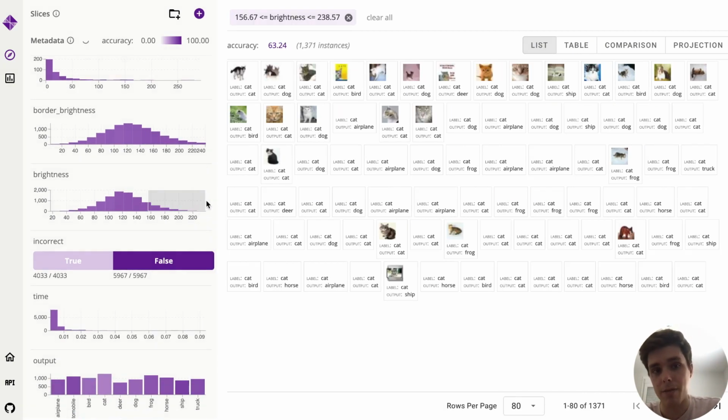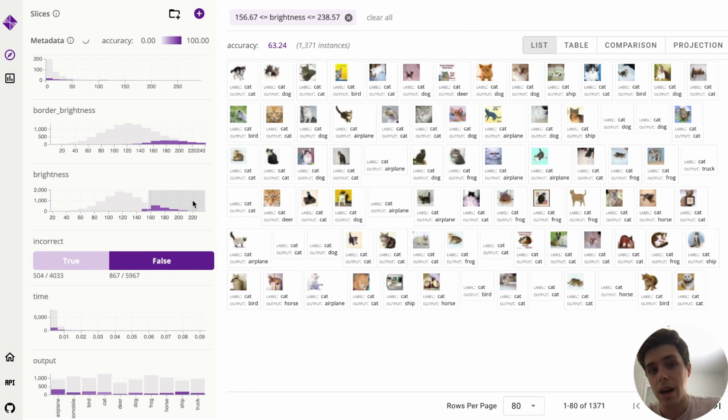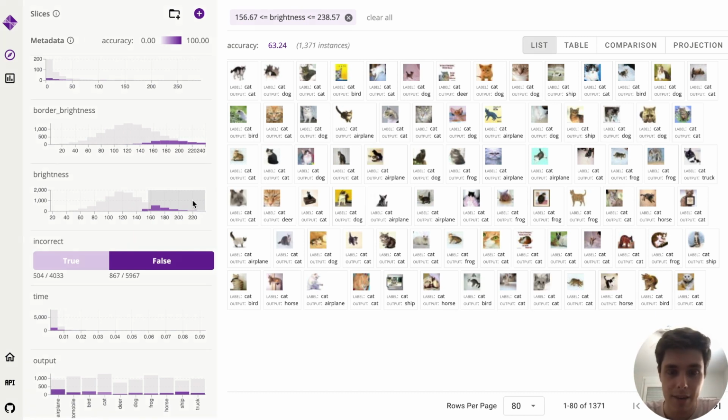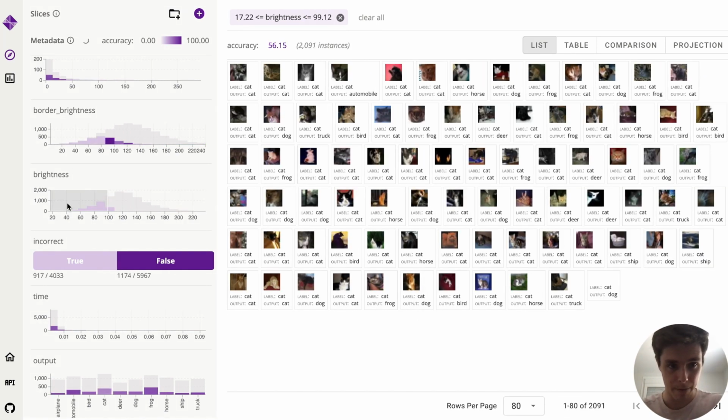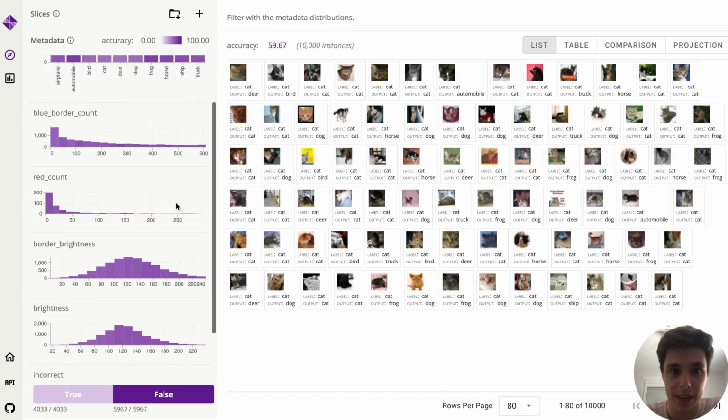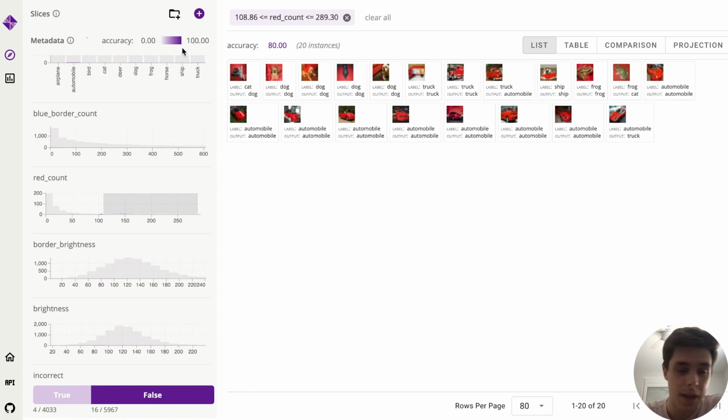Here, we actually filter on a column that we created using a distill function, which generates new metadata. So we wrote a function in Python that calculates the brightness of our images, and we can actually compare, for example, the high brightness images have maybe a 63% accuracy for this model, while the low brightness have a pretty low accuracy of 56%.